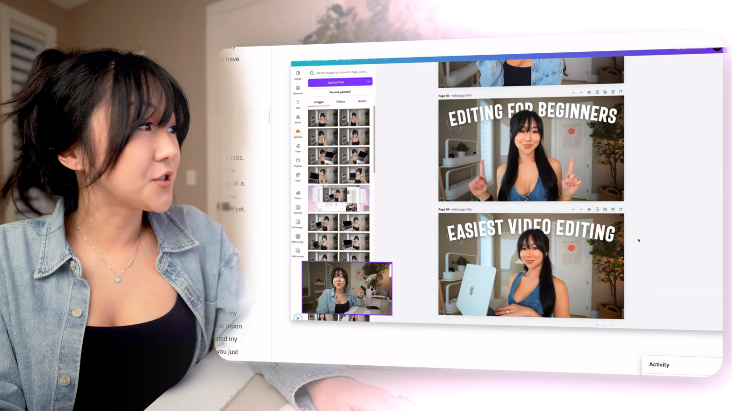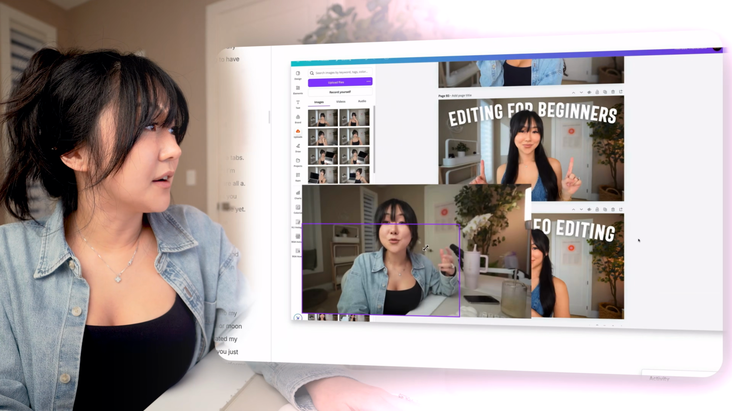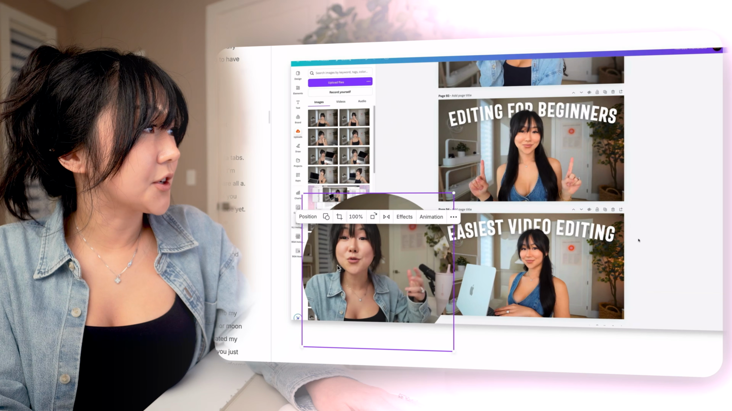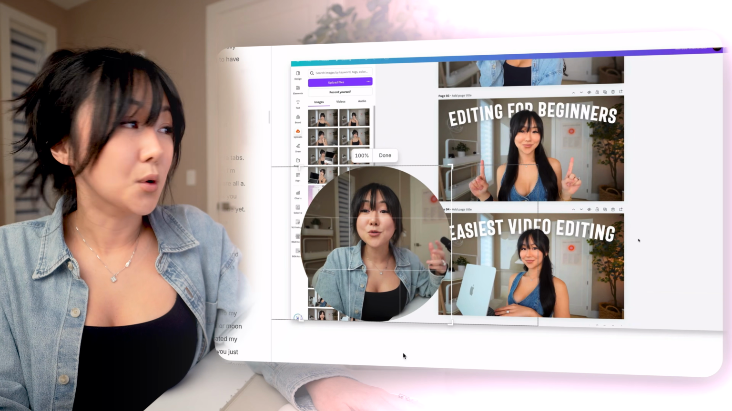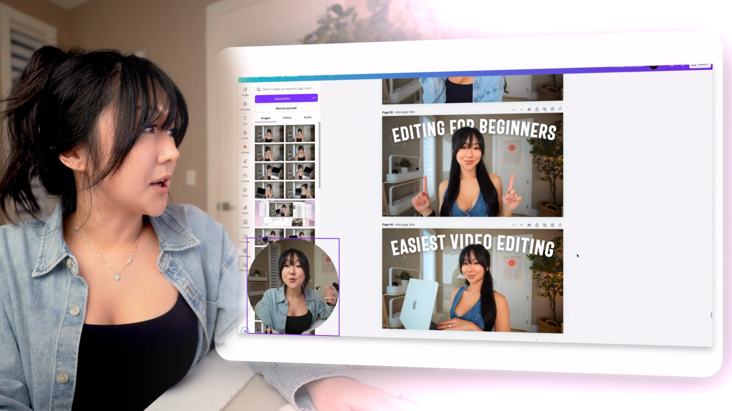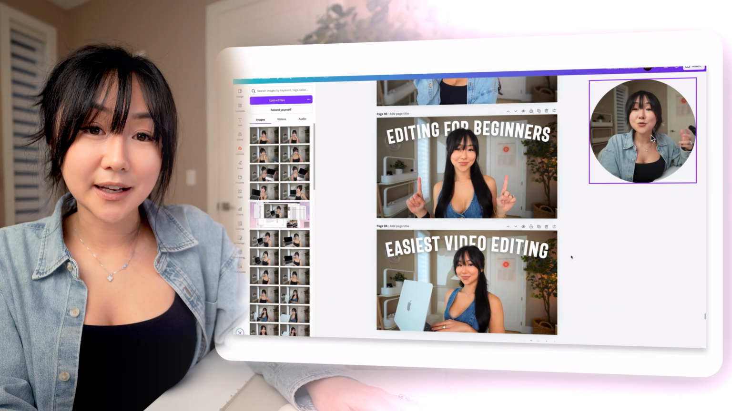But the cool thing about Descript though is if I actually click on this, I'm able to change the size of the camera. I'm also able to change the shape. So in my case, I'm gonna turn it into a circle. And I'm also able to realign it so that I am more centered. So you can see that I am actually in this bottom left-hand side, and I also can change where I am in the recording as well.